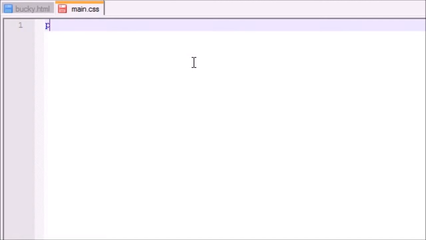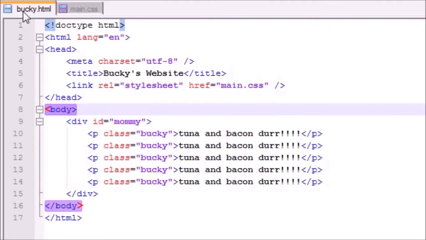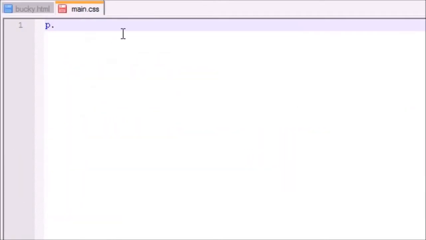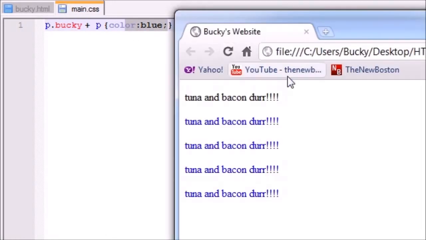Say we have a paragraph that belonged to the class Bucky. Now all of these paragraphs belong to the class Bucky. So I'm just going to write Bucky plus paragraph. I'll make this one blue. So this is pretty much saying, whenever we have a paragraph that follows another paragraph with the class Bucky, turn it blue. So let's save this, refresh it, and see what we get.